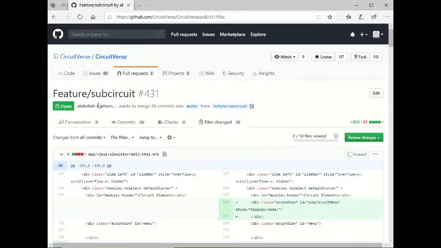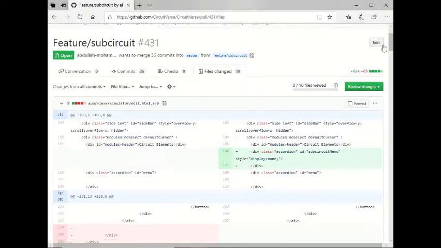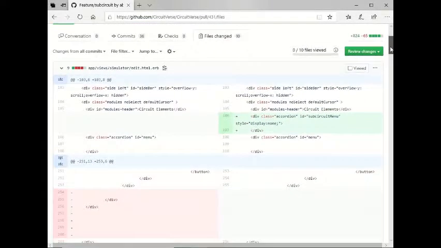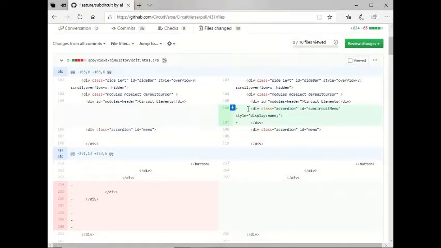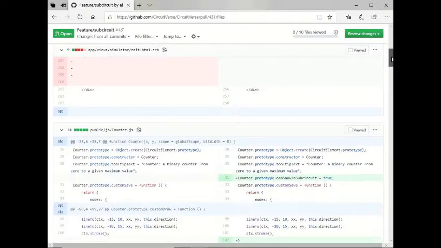So over here, I have this pull request open. It features subcircuit hash 431. It indicates that I have changed 10 files. I'm not going to go through all the details, but just skim across the code quickly. So over here, just a div element. This is the element that is responsible for the new list in the left sidebar that indicates the elements.